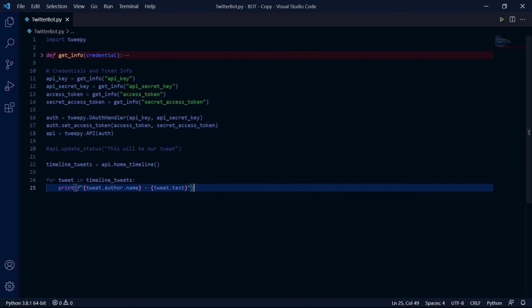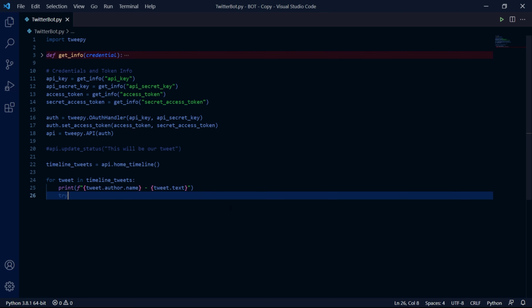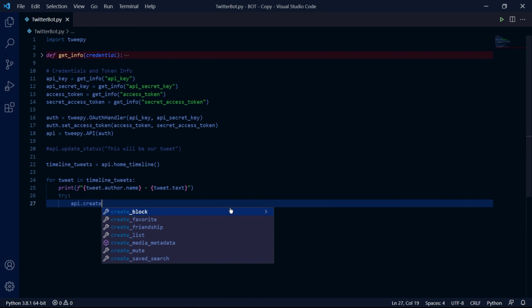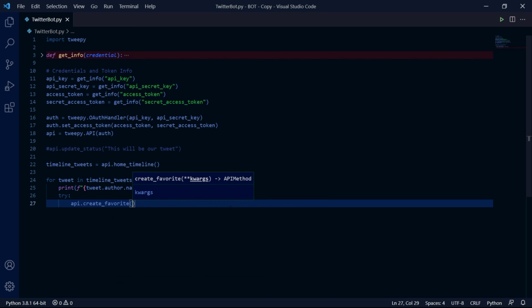When the program has stopped running, we can actually still use this code, and we can try to like each tweet in our timeline using the create_favorite method, which is inside the API class. Now it's likely to catch errors, so we'll be creating a try and except block. In the try block, we can type api.create_favorite, and inside of this method we need to pass the ID of the tweet we want to like.